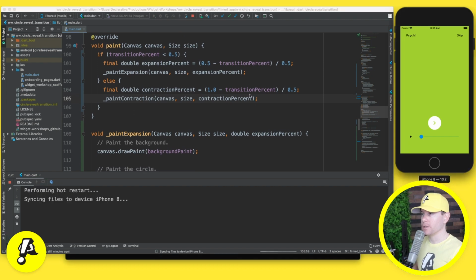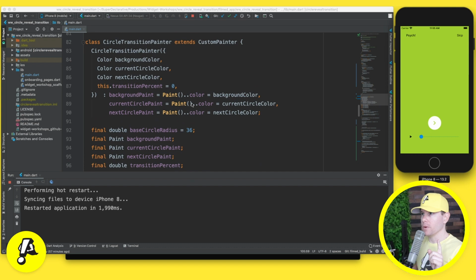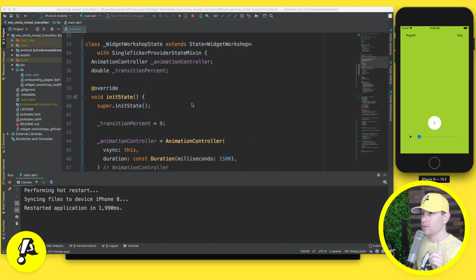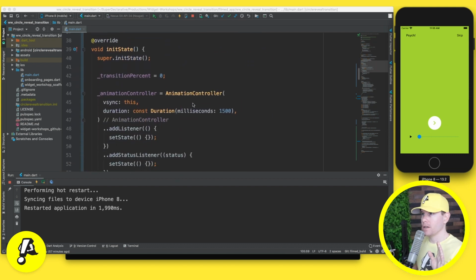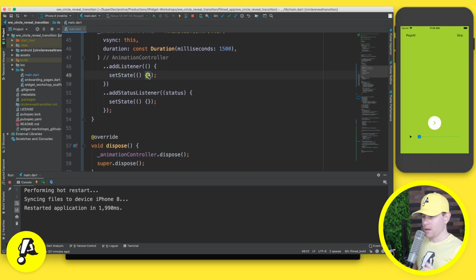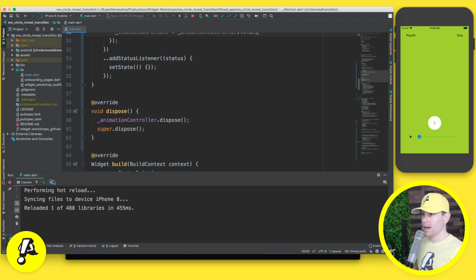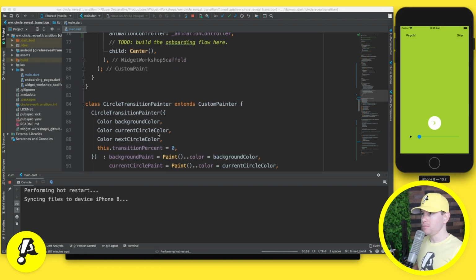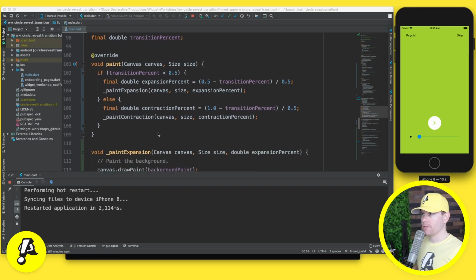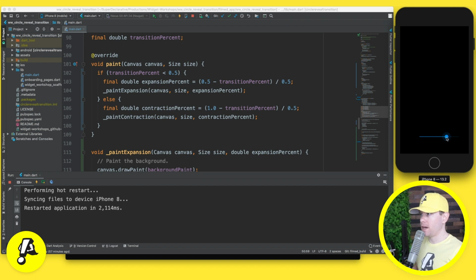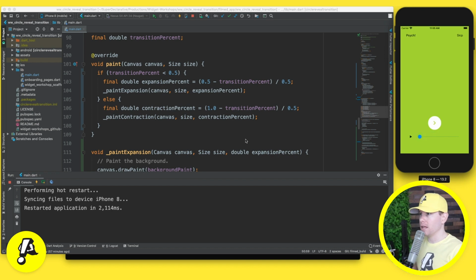Save that, do a hot restart just in case. Oh, I remember one thing we need here. The transition percent that we're sending in is always 0. But when our animation controller changes, we actually want to update the transition percent to the new value of the animation controller. So let's save that. Let's hot restart. And everything should look the same for the first 50%, and then it should go black, which is exactly what it does. We continue painting for the first half, and the second half we haven't implemented yet, so it's all black. That's fine.